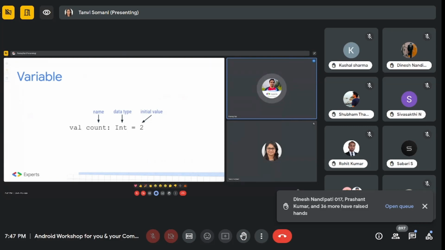So how can we rectify this? Well, the simplest thing here is change val to var. Instead of val, use var. That's it. And thereafter you can update this count any number of times.